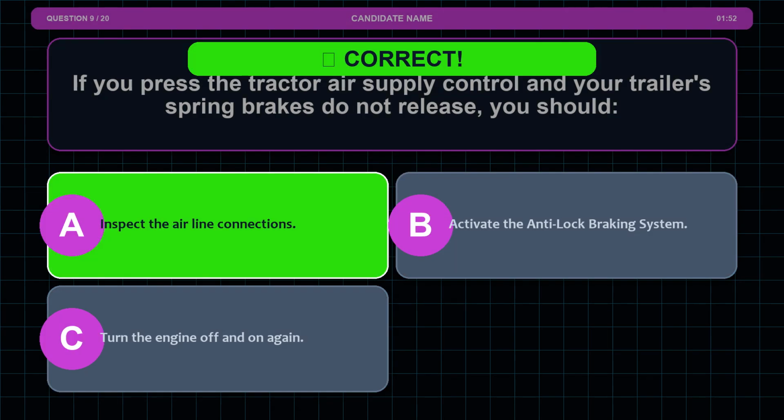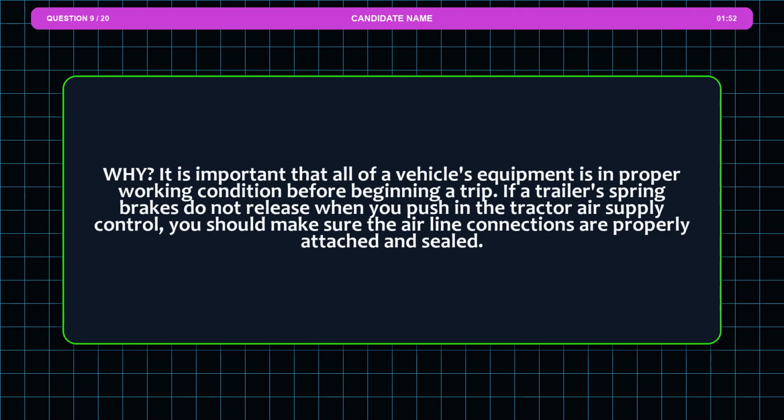The correct answer is option A. Inspect the airline connections. Explanation. It is important that all of a vehicle's equipment is in proper working condition before beginning a trip. If a trailer's spring brakes do not release when you push in the tractor air supply control, you should make sure the airline connections are properly attached and sealed.